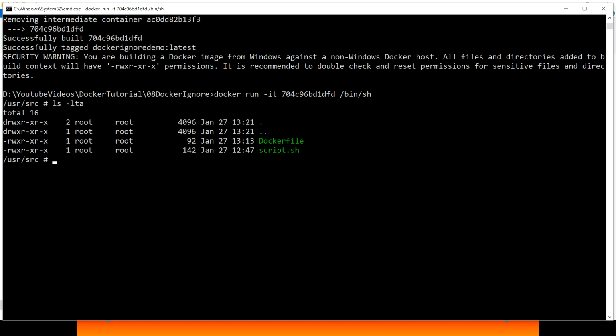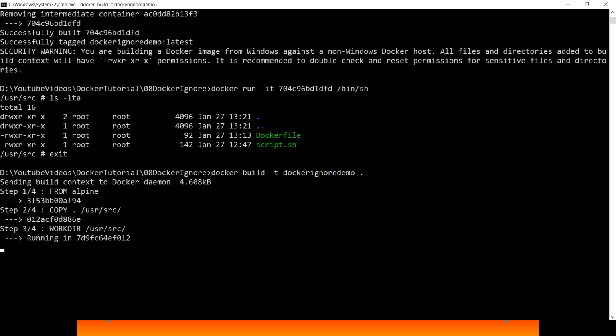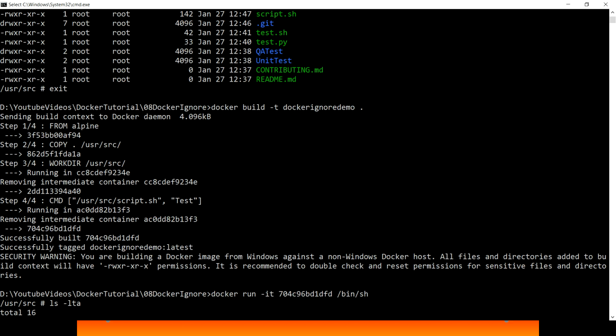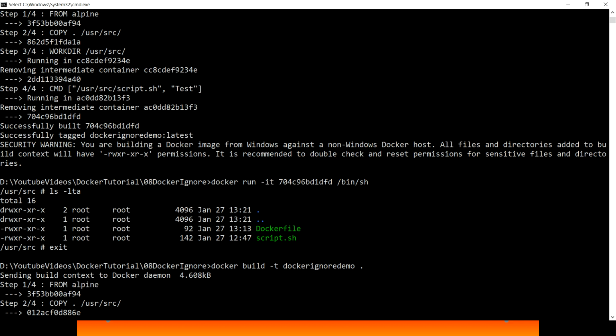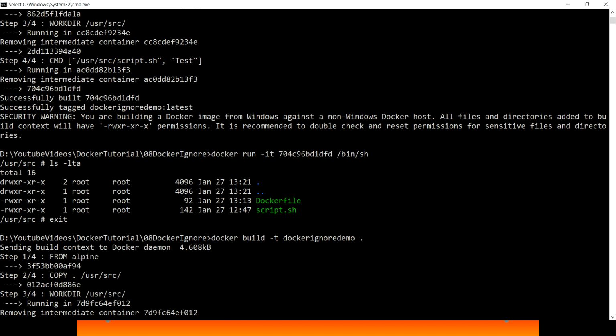So let's quickly exit from this container, and let's quickly build this again and see what happened. Now you see, size has been increased. It's now 4.68, whereas it was 4.096. Oh, sorry, it is increased, because now we are including one file.